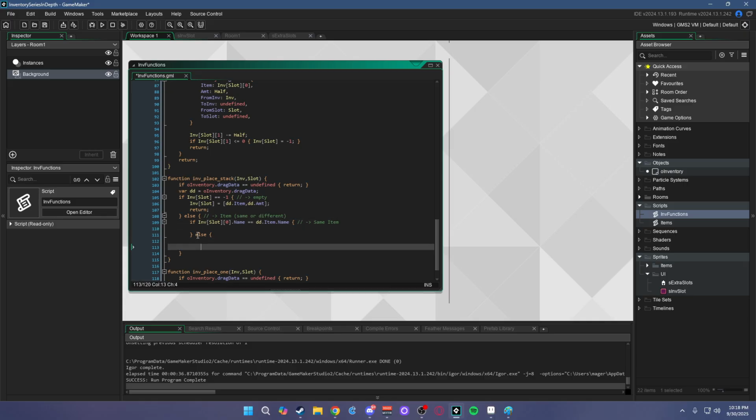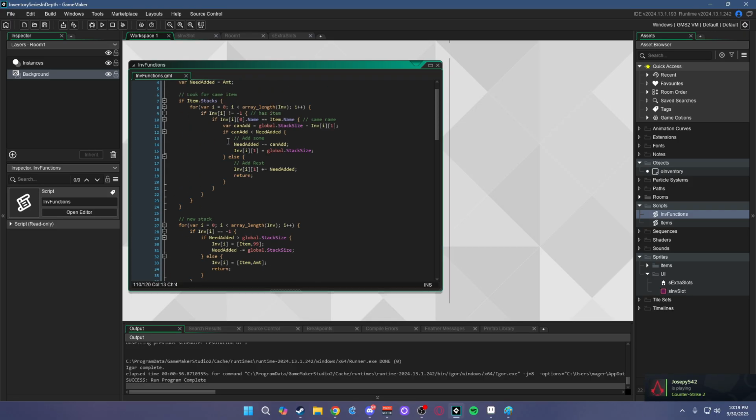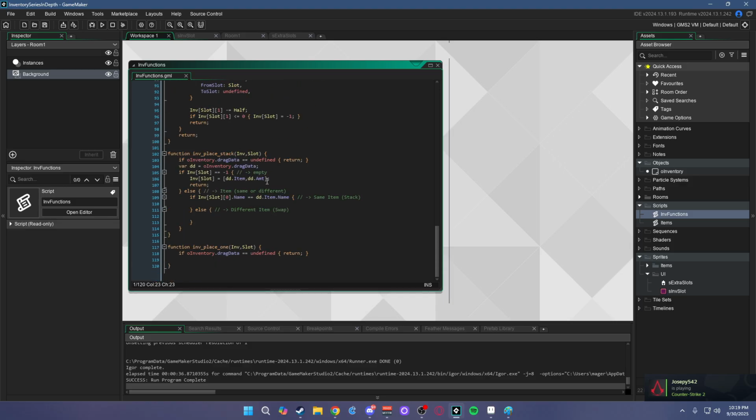And then we're just going to do an else again, and this one is going to be different item. Swap. And then I'm just going to put stack. So if it's the same item, it'll add to the stack if it can. And if it's a different item, it'll completely swap the two slots. So, with the same item one, this is probably going to be the easier one out of the two. Well, kinda. So we do have, in fact, our global.stack size. That's going to be useful for this one.